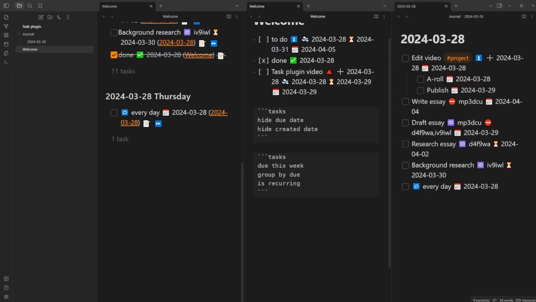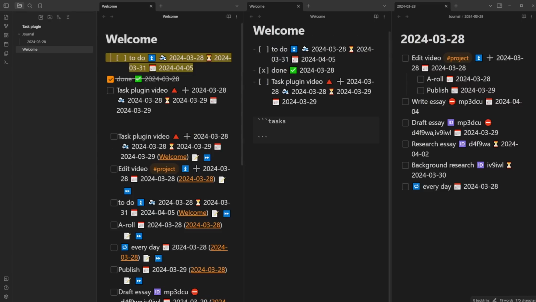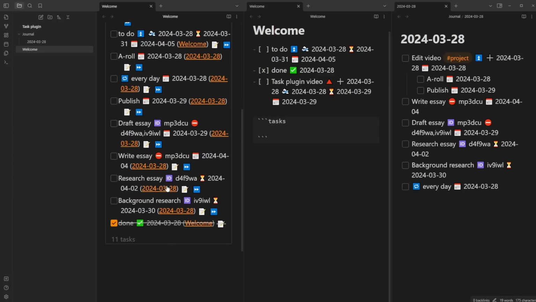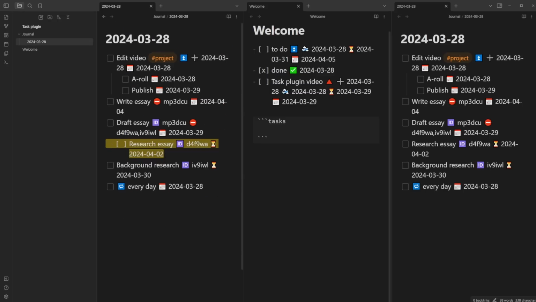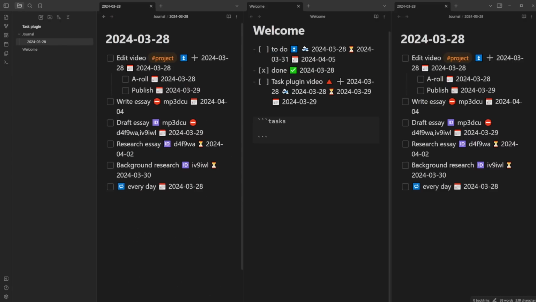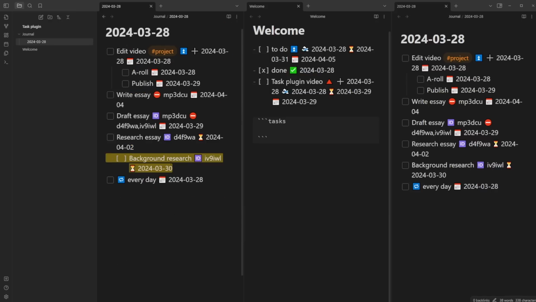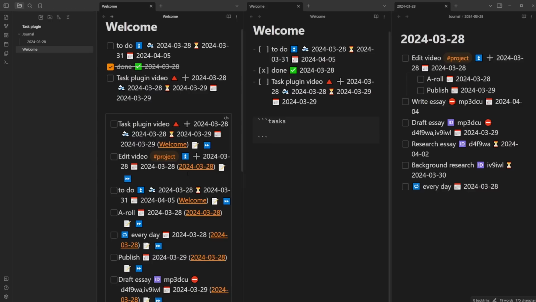So, is recurring. Coming back to the blank query, you can see we've got these orange links. And if you left click on the link, it will take you to the task. So if I come down here, we can see we've got 240328. If I click on that, it will take me to that task in that file. So when I go back, there's the welcome query. If I go forwards, it goes back to that file. But when I come into here, I can then click on there and it will take me there. So it doesn't matter where the task is in the vault. If it's in your query, you can jump there through this backlink.